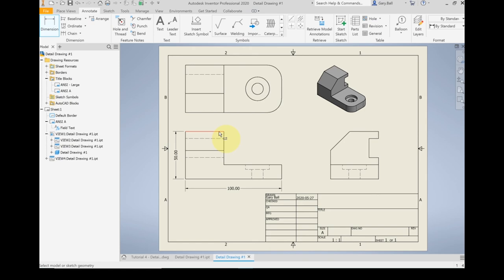I want this one. If I click on that, bring it up. 40 millimeters. I want this dimension right here. I'm going to click on the line right there. That's a 15 millimeter dimension. Let's move to this one up here. Let's dimension a couple things with that hole.